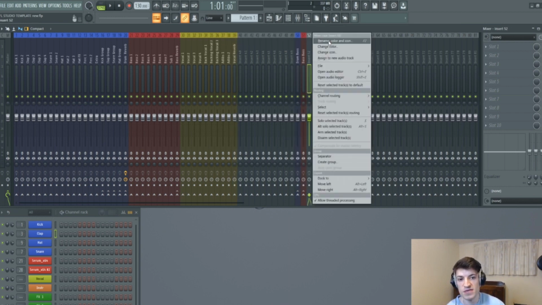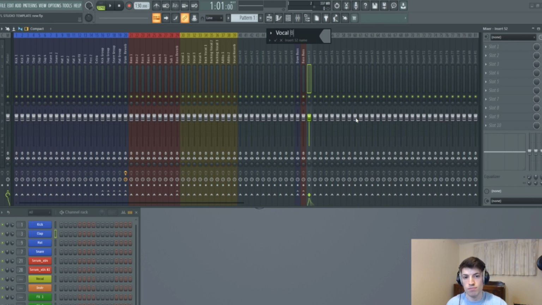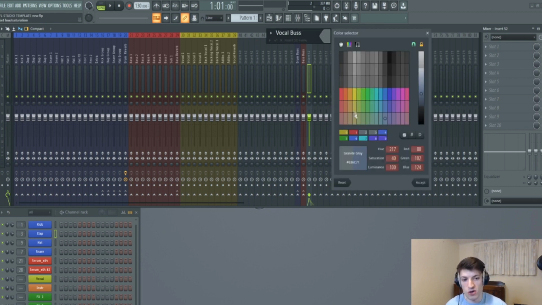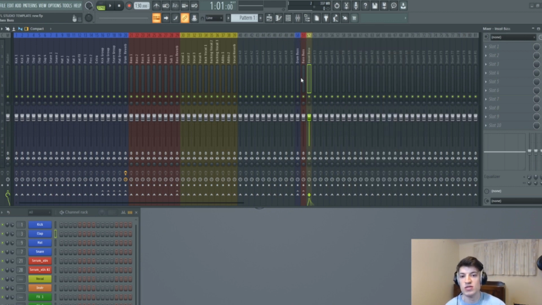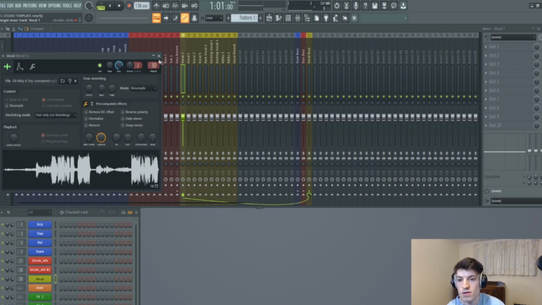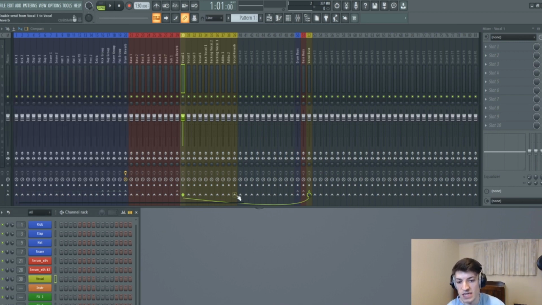And then we're going to add 52, which is going to be the vocal bus. And we're going to, of course, send everything to the vocal bus. And then we can attach our vocal to here. And then if we want to add reverb, of course, we do this. And the same for all of them.